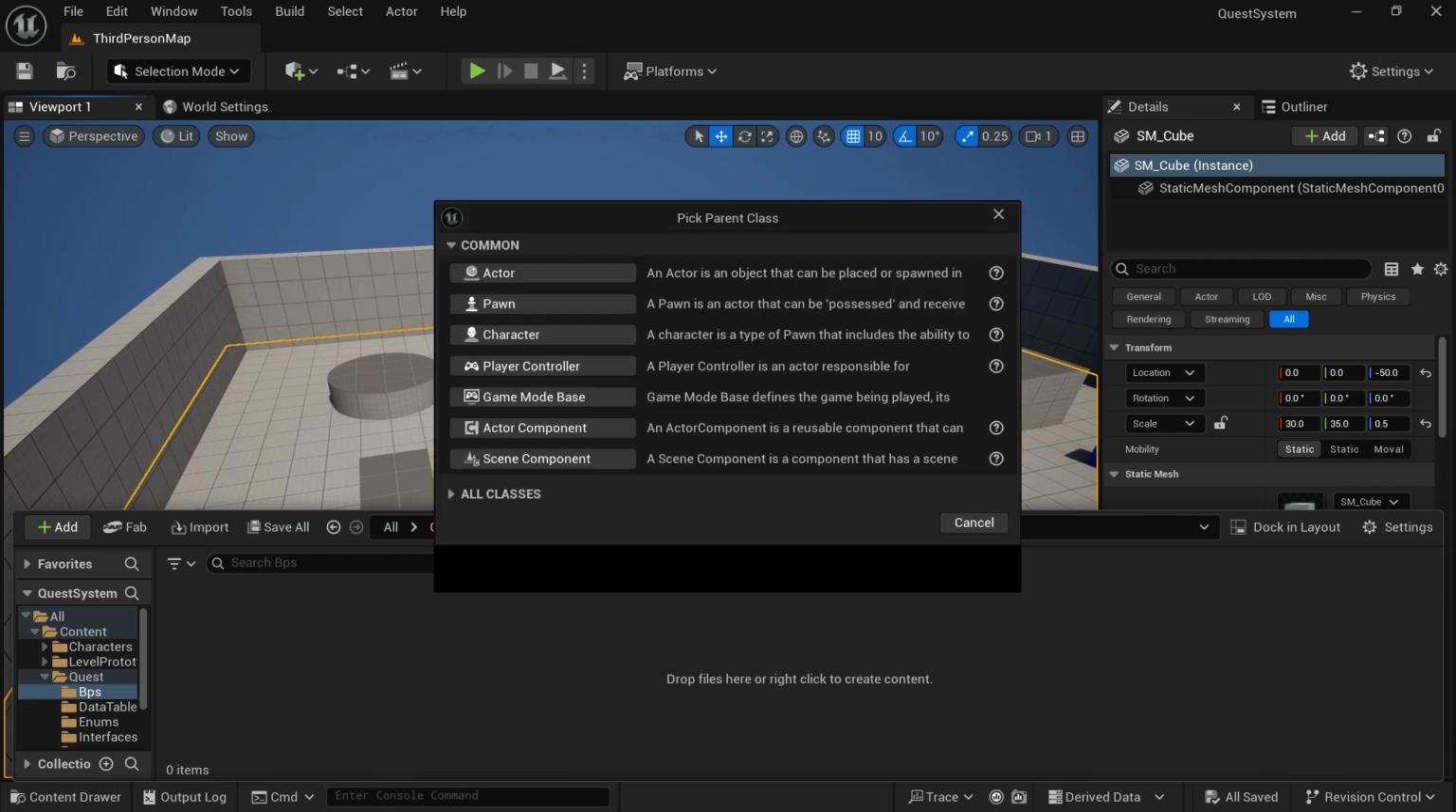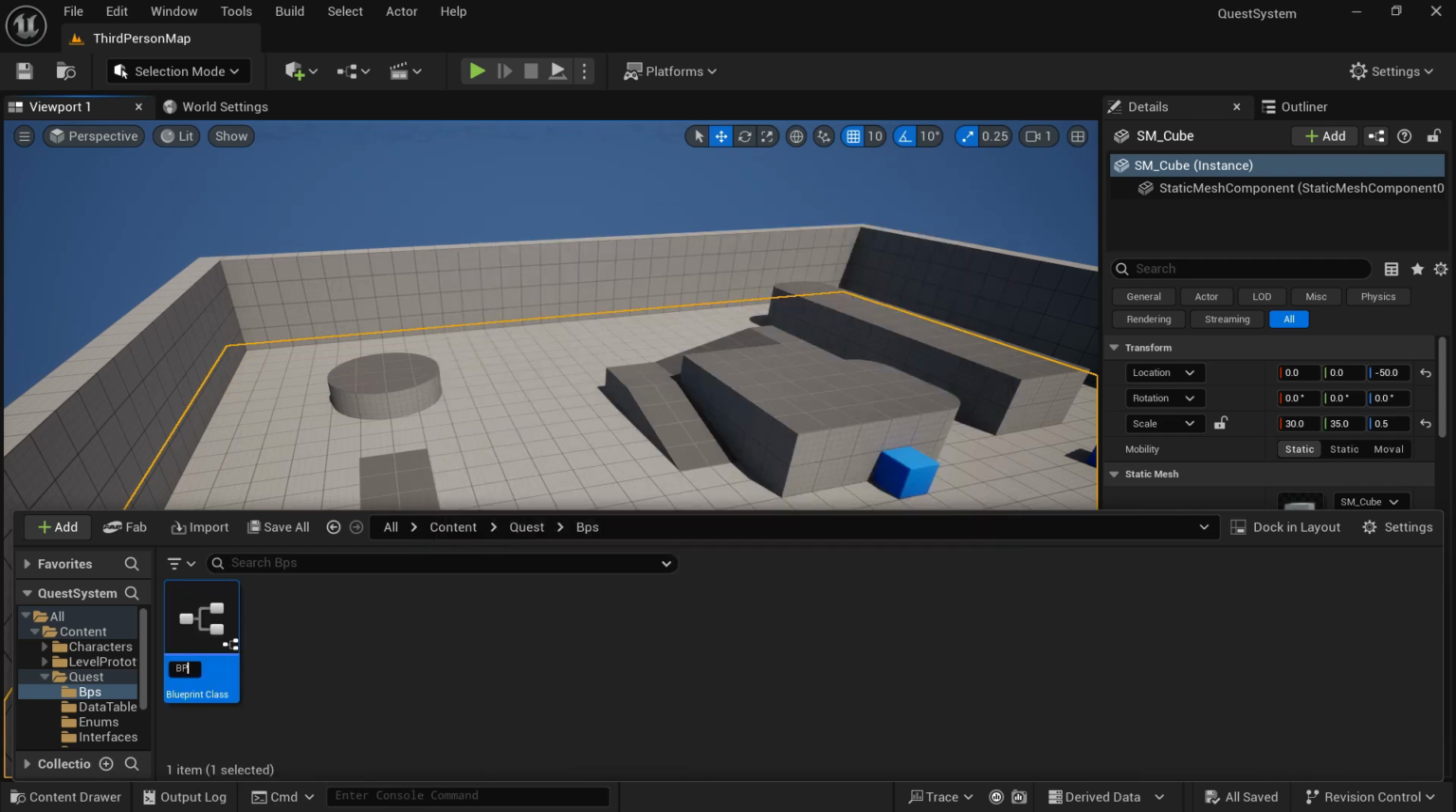Go into the BPs folder, right click and make a new actor, call it BP_Item. Then make another actor, call it BP_QuestManager. Create another one and call it BP_ServiceManager.